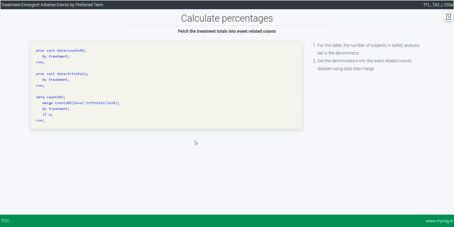And then we need to calculate the percentages. In order to calculate the percentages, we need to have the denominator values alongside the count numerator values. The numerator values are nothing but the number of subjects who experienced a particular event. The denominator is the total number of subjects present in each treatment. Earlier we obtained the total number of subjects into a dataset named TRT totals. Now we are merging TRT totals with count02, wherein we had the subject level counts for each adverse event, and we are merging it based on the treatment.